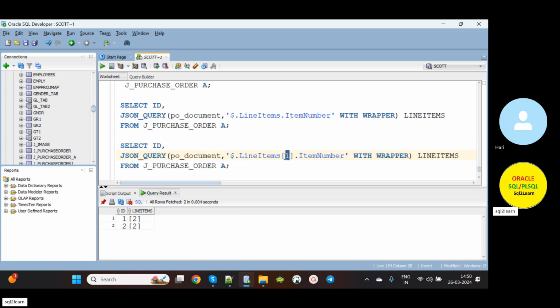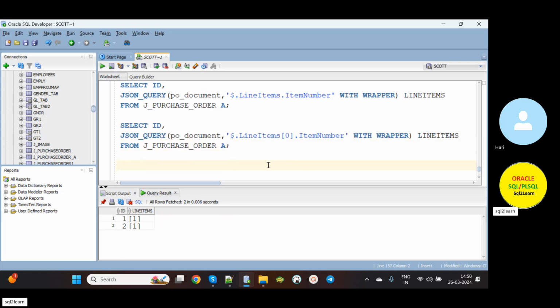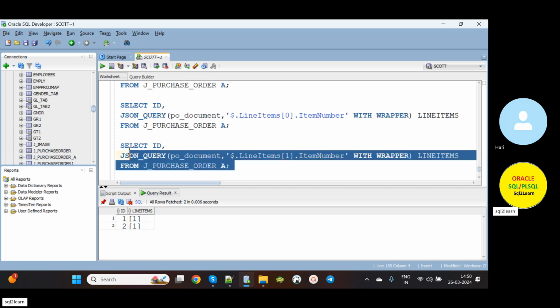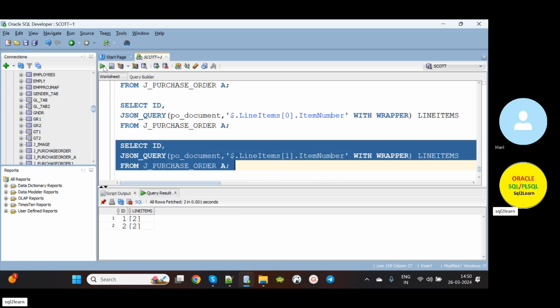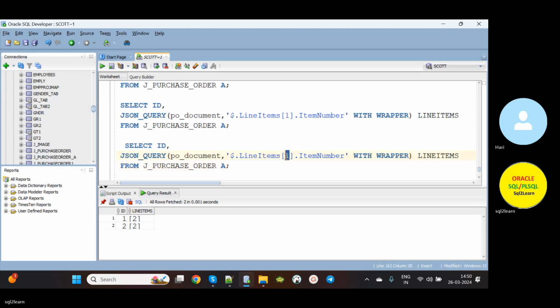Generally, element positions start from 0. If I mention 0, it will give me the first element in the list. See, if I use 0, I am getting the first element, the first line number. And next, if I use 1, I am going to get the second element. Now I will try to use 2.